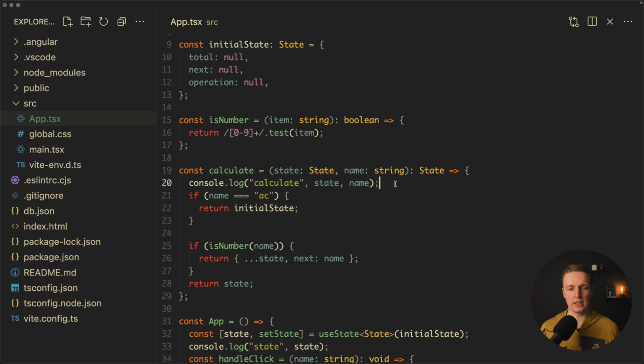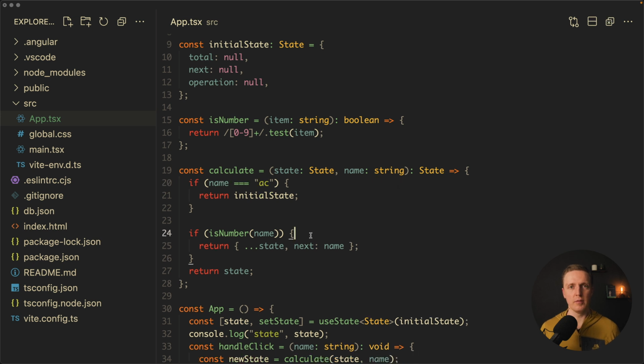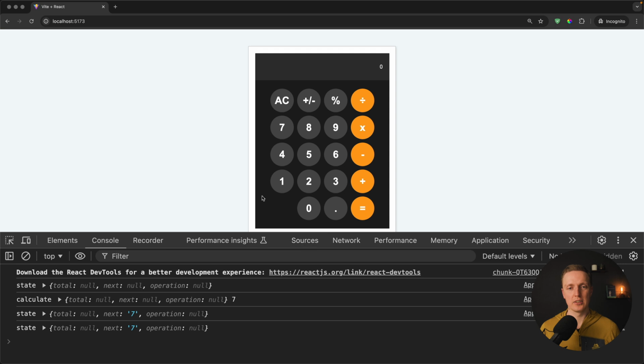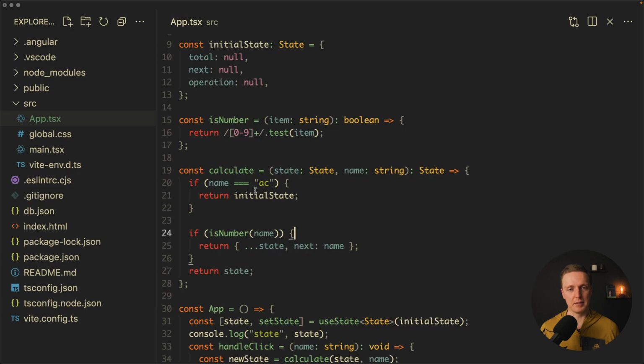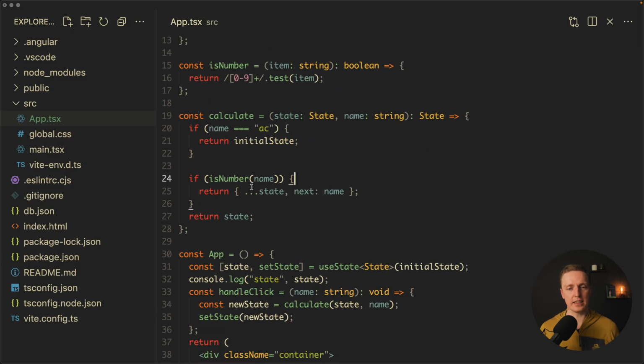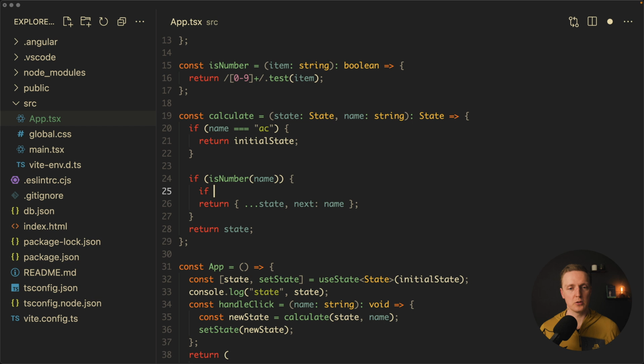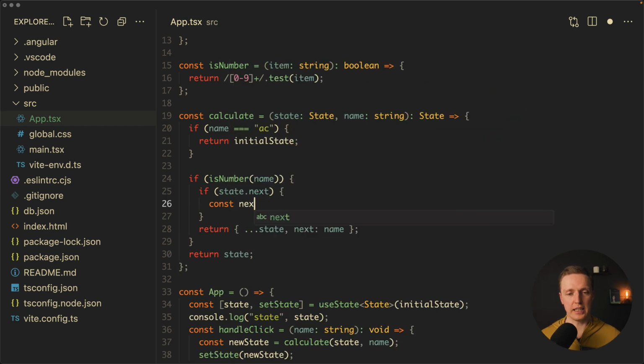Now let's remove calculate because it is a little bit confusing, and let's cover the next case. So basically we can click on the same number several times. As you can see, I clicked 7, but we still have next 7. Here we don't see 77 or 777. So we must concatenate these numbers if we are clicking and we already have next. Which actually means we're here inside our isNumber. We must check, do we have state.next? And if yes, we want to concatenate our next.